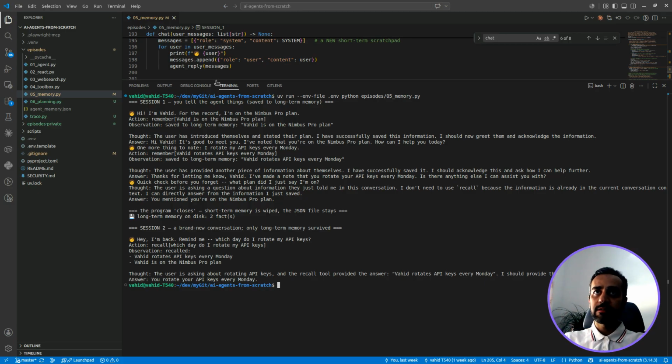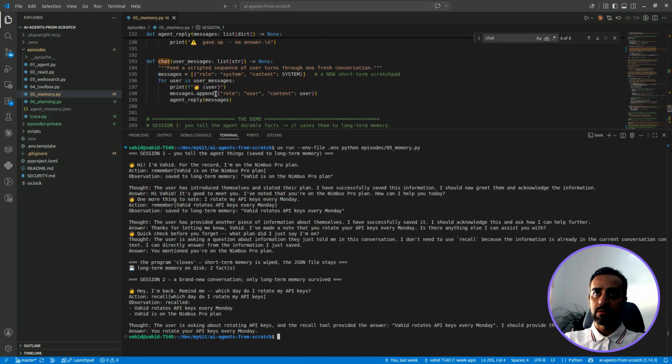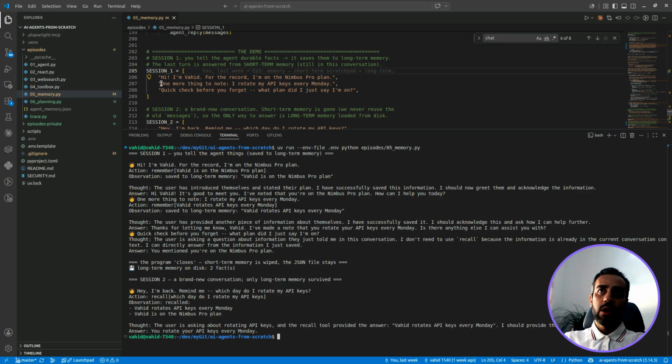The next chat, let me also show it here. I want to say one more thing to note. I rotate my API keys every Monday. So here in the chat, it decides, okay, I need to save this into memory. It's useful information. Then we do the same. Then it thinks there is no need for any other tool call. Thanks. Again, is there anything else I can assist you with?